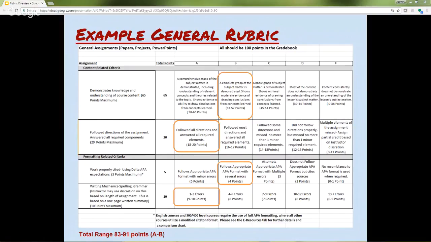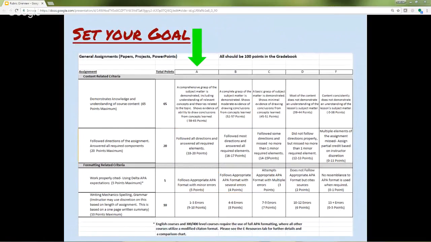The student would have earned a better grade if he or she demonstrated a better understanding of the course concepts and implemented APA better. The goal is to identify where you want to land on the rubric and work towards it.